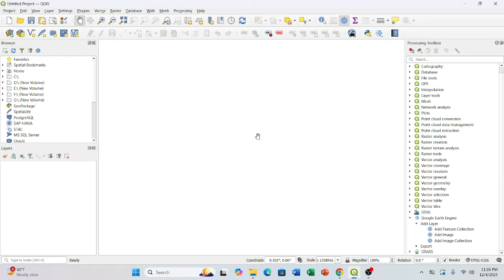If you check, we find this type of tab. It's a Google Earth Engine tab. We can see the sign in option. You can also see the user guide to get all the details. You can see I already set the cloud project. So this is my cloud project. I already set this cloud project, and we can easily add the feature collection, image or image collection.